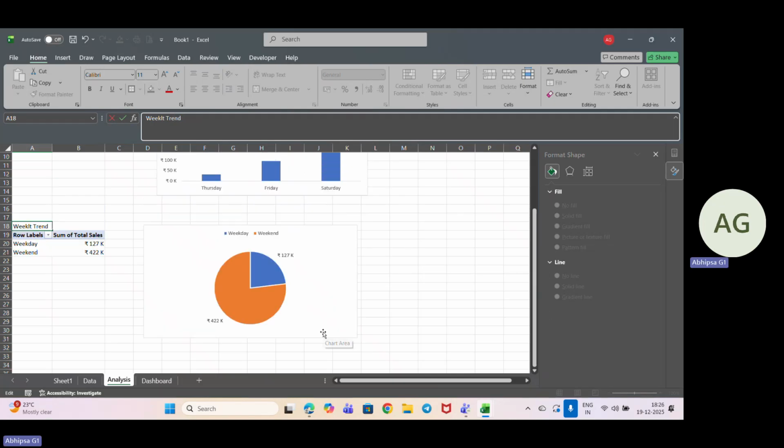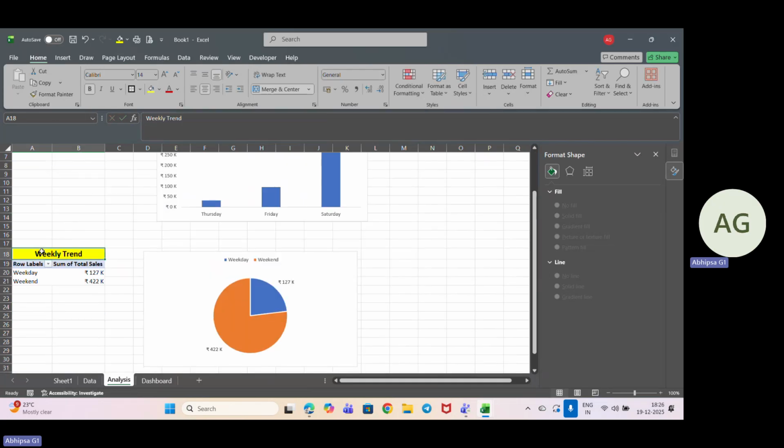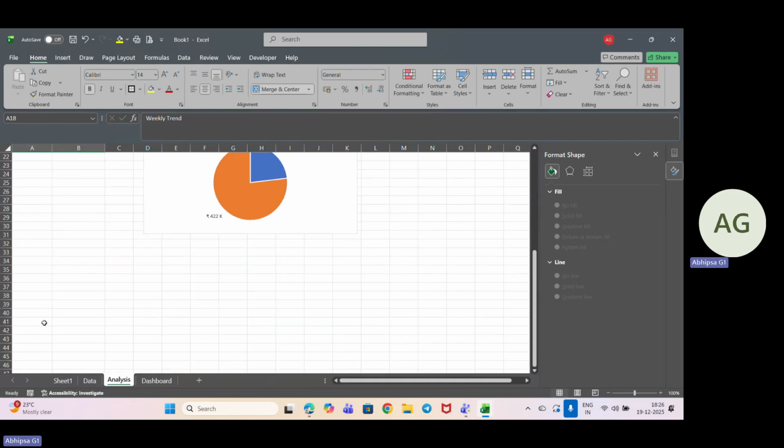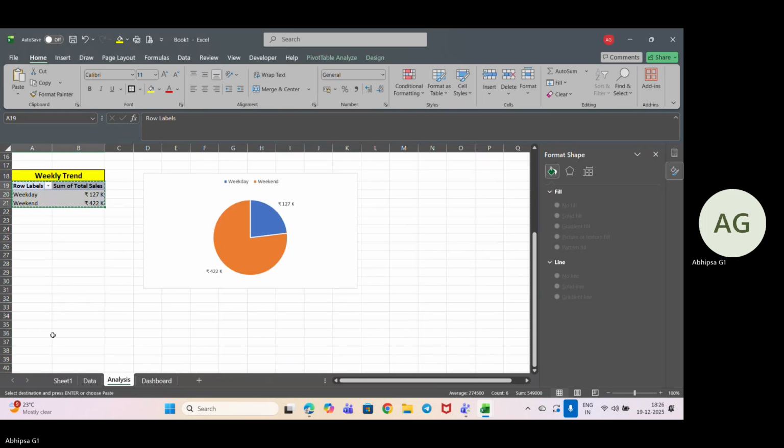So now we will just add the same formatting as this have. So format painter, this we have created it like that. Now the next one we will be creating. So we'll copy it, paste it down here.